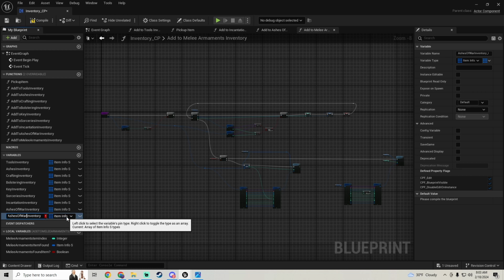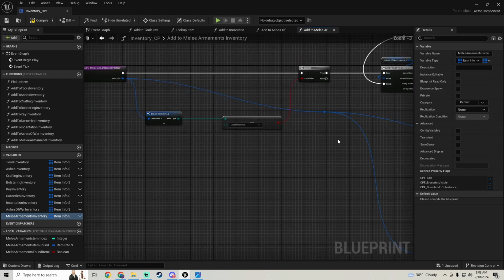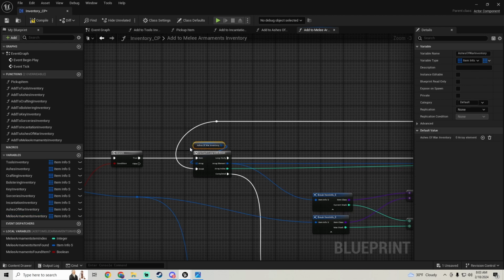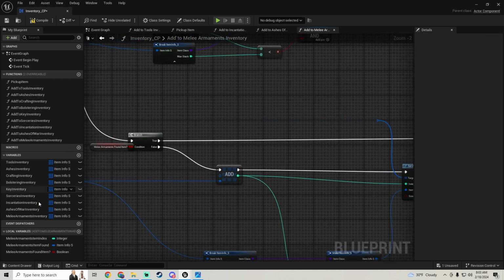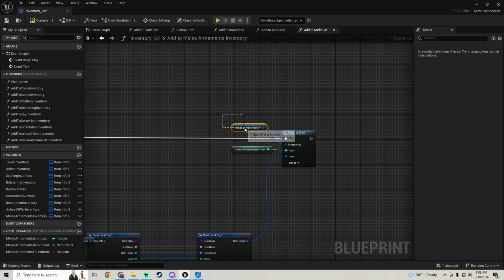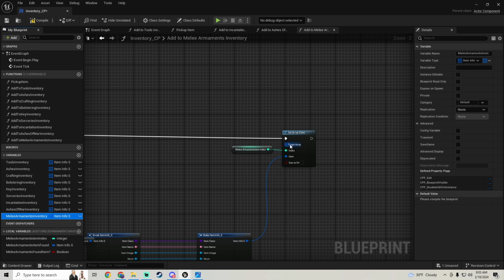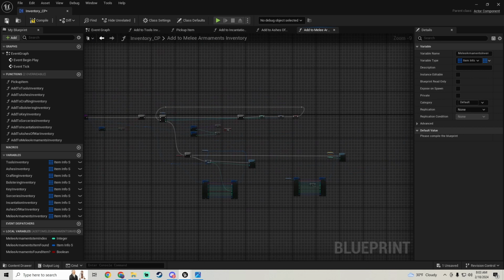We're going to call it melee armaments inventory. We're going to see if it's equal to melee armaments. We're going to delete this guy right here. Pull in our melee armaments inventory. We're going to come down here, delete this one. Pull in our melee armaments. Hook this up. Like that. And we'll delete this one. And hook in our melee armaments. And yeah, that's all we're going to do for this one.